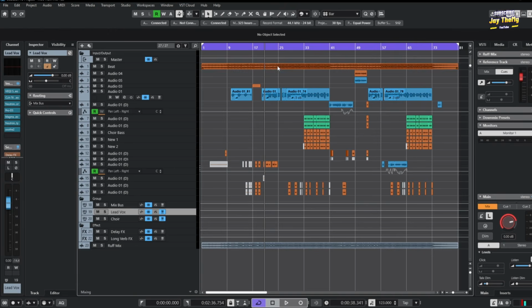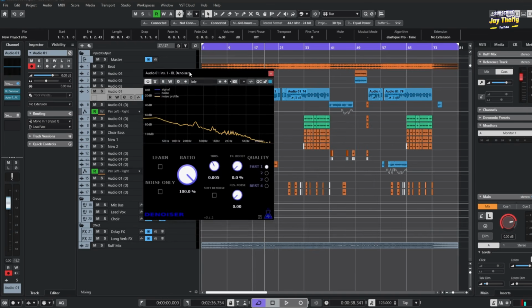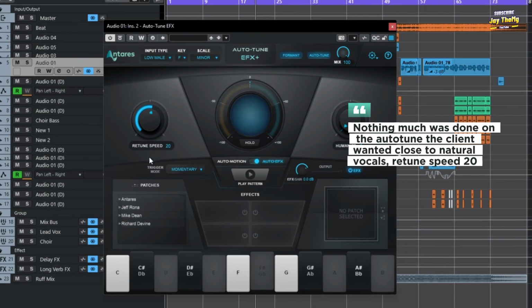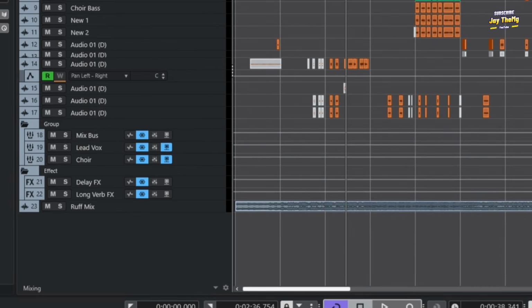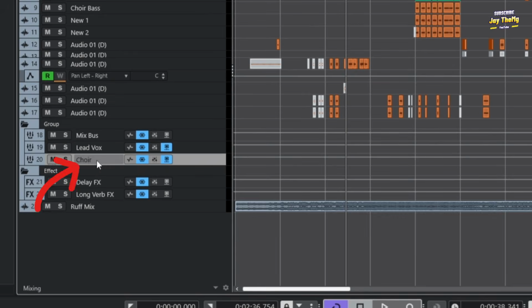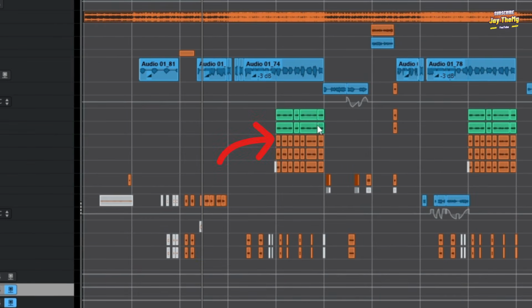We already talked about reducing the beat to -6 and balancing the vocals and stuff like that. The color coding, I already talked about that in that particular video. Some noise reduction here. So for the auto tune, this is what we ended up with. This is what my client wanted. The retune speed is just on 20 right here. Then of course I had sent all my vocals to my lead vocal group channel right here. During mixing I ended up coming up with this choir right here, which I'm going to show you what I did to this part right here of the backing vocals.